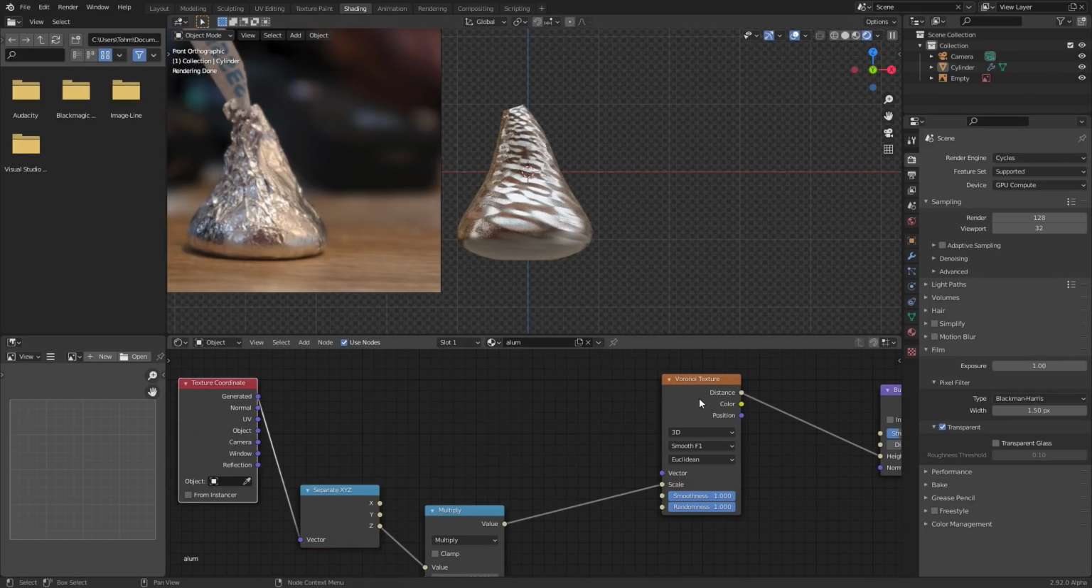So the way this is working right now is the Voronoi texture is using some coordinate system. It happens to be generated coordinates.